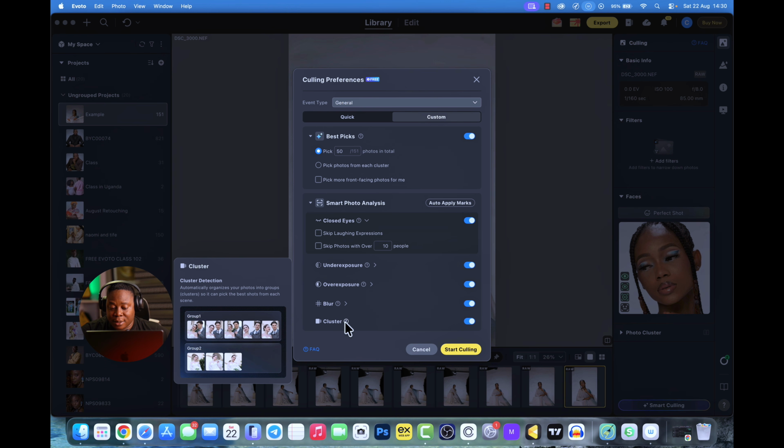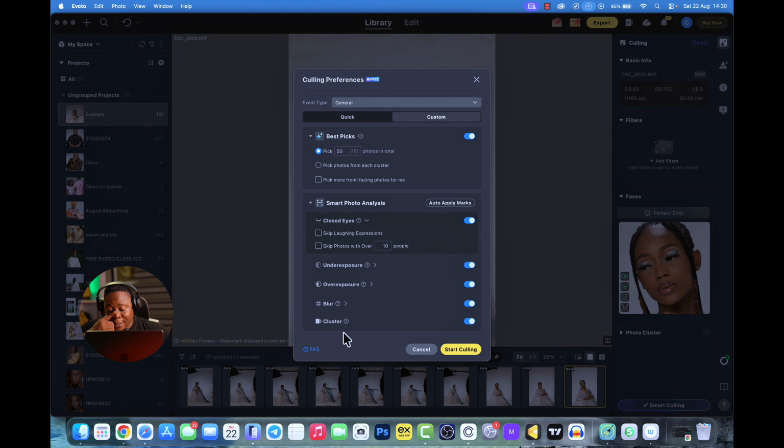Then clustered. So this cluster detection automatically organizes the photos into groups so that it can pick the best shots from them. What it does is that for each section, it will begin to pick from it and not just do a random picking of all the pictures. So it will not be picking pictures from the same pose, it will pick from different poses. All right, so that is it.